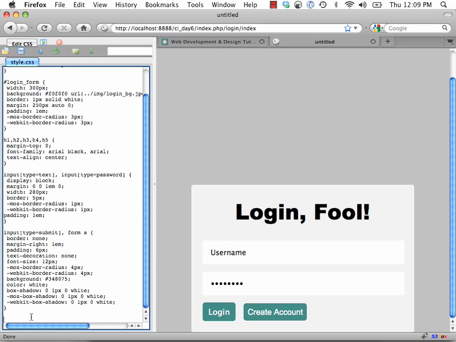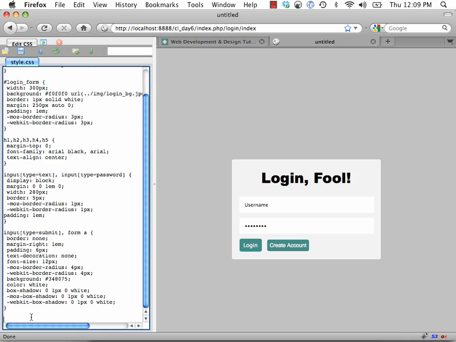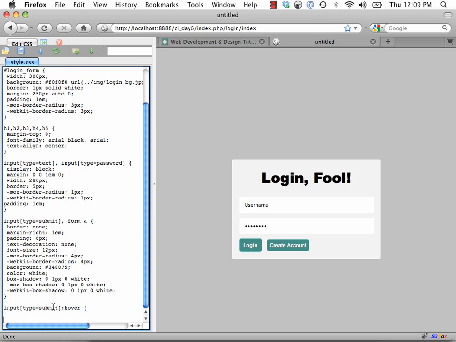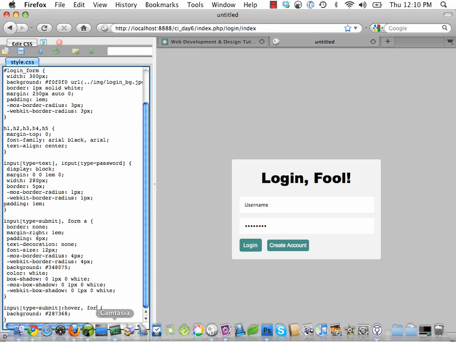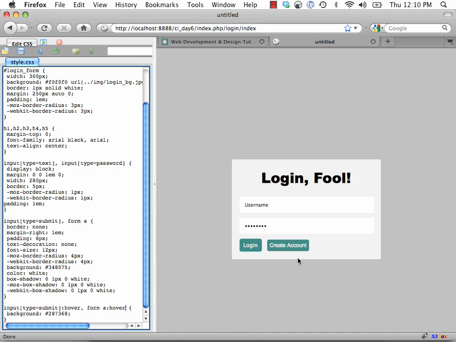So what's next? Zoom back out. We need to style when the user hovers over the button. So input type equals submit, and then when they hover over that, remember this isn't going to work in older browsers. Background, we're just going to make it a bit of a darker green, so 287368. See that? Hopefully you can see that. It just gets a little bit darker, and we're going to have to do a comma and do the form a hover as well to get this one. The only other thing I want to do is set the cursor equal to a pointer. That way the user has some feedback to know it's clickable.